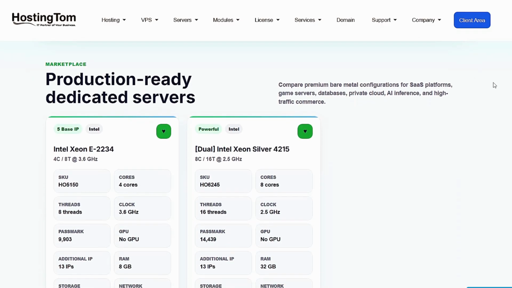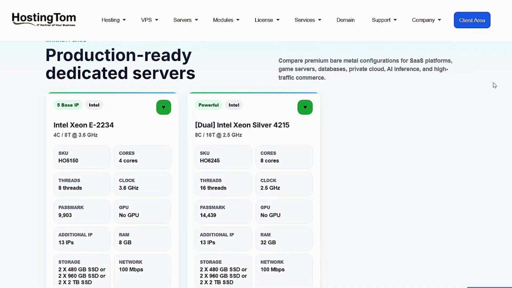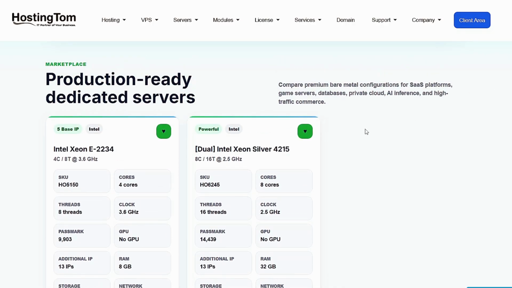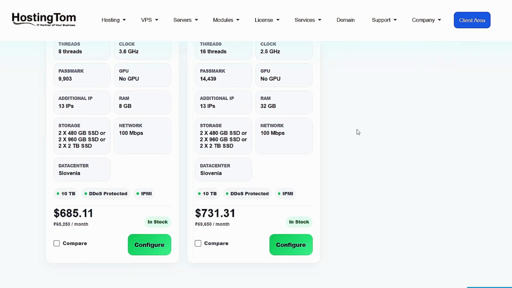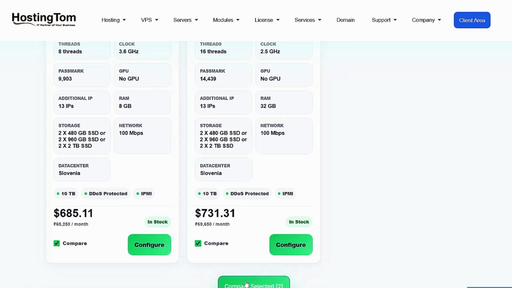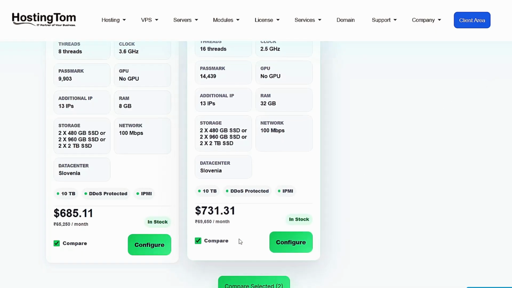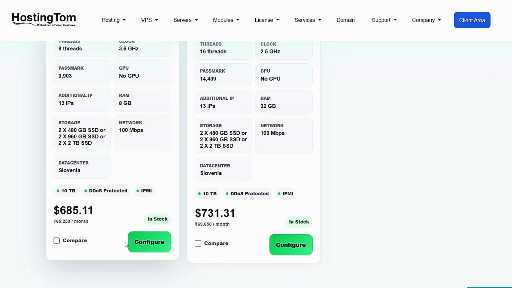Keep scrolling until you reach the server plans. You'll find multiple configurations with different CPUs, RAM, storage, and prices. Take a moment to compare them and choose the one that fits your requirements and your budget. Remember, you don't always need the biggest server. Buying a super powerful server for a tiny website is like buying a bus just to go grocery shopping. Once you've picked your server, simply click Configure.